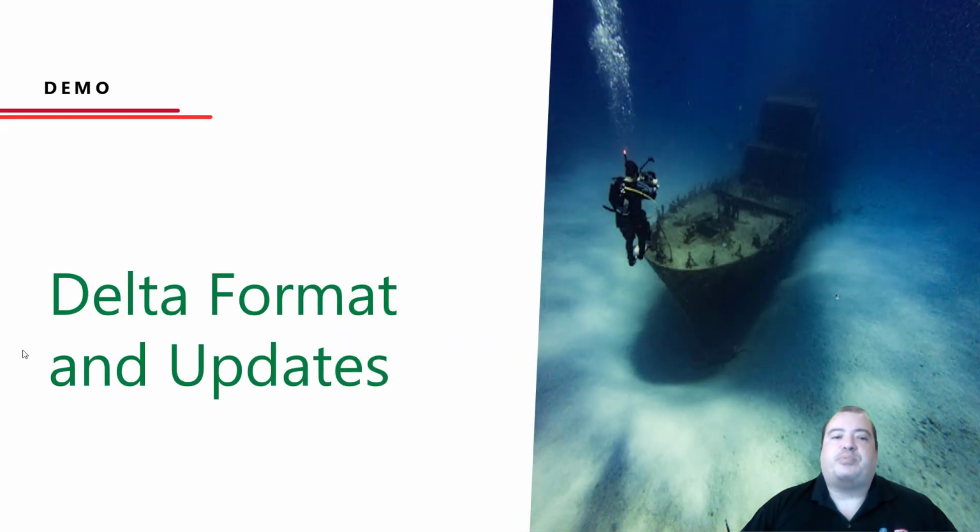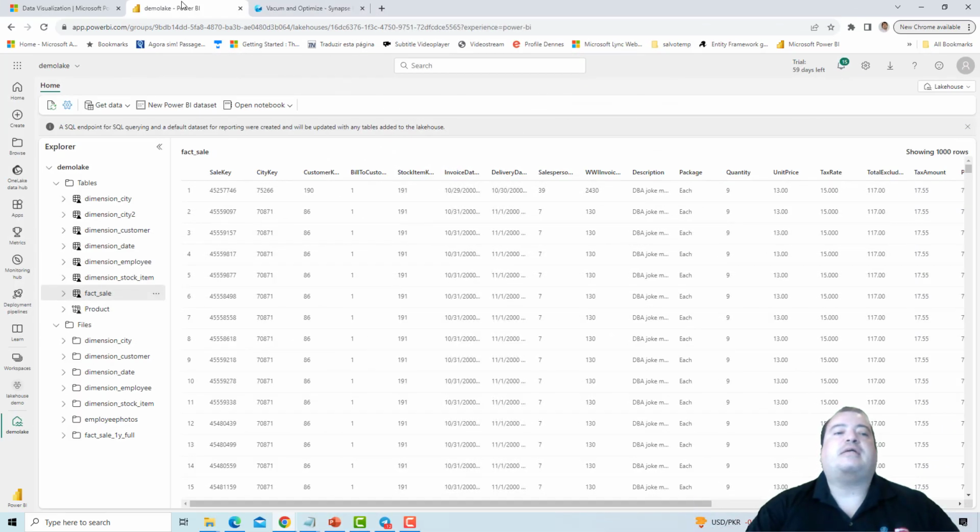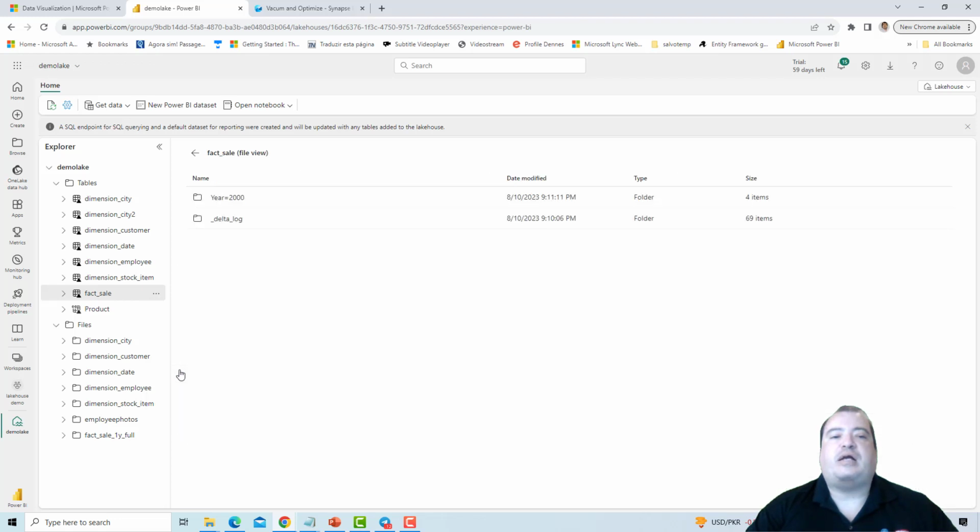Let's see an example about Delta format and updates on the records in a Delta table. We have here a lakehouse, a simple lakehouse. In this simple lakehouse, I work with the fact sales table. We can here take a look at the files of the fact sales table. This fact sales table is partitioned by year and quarter. So the files are broken down by year and quarter. On each quarter, I have one single file.